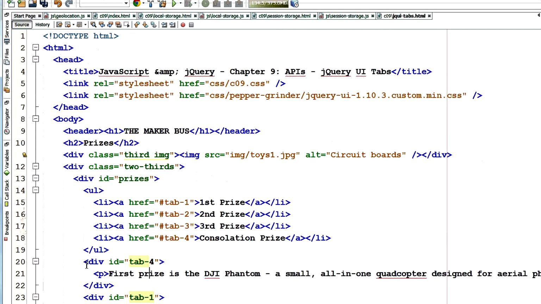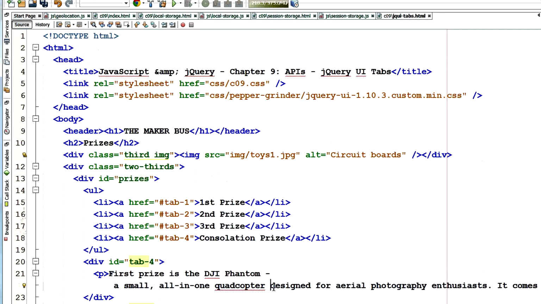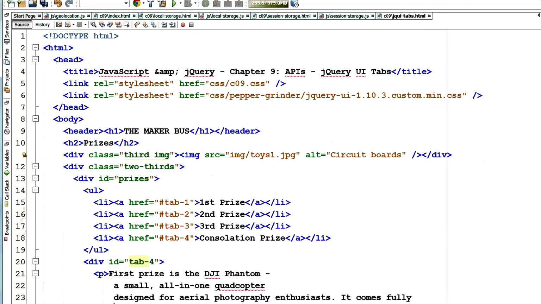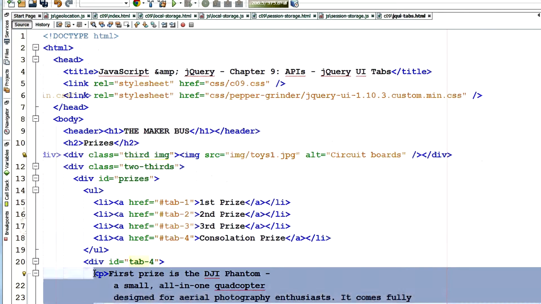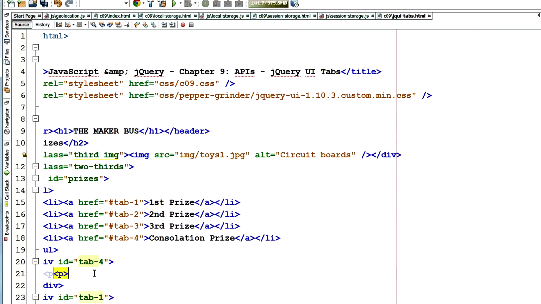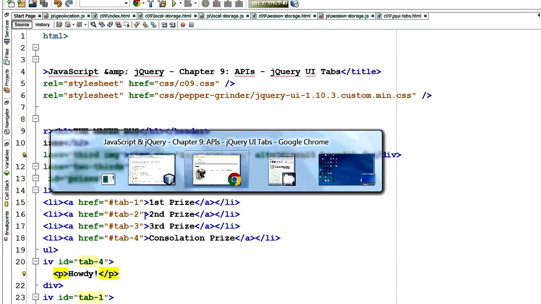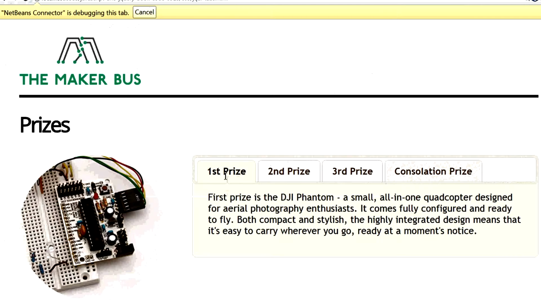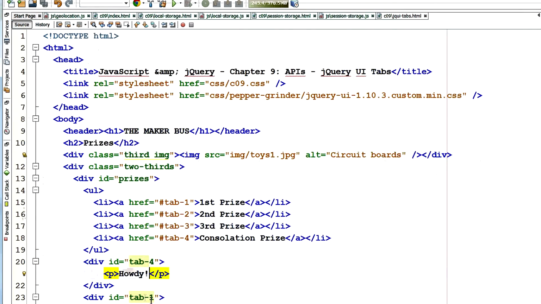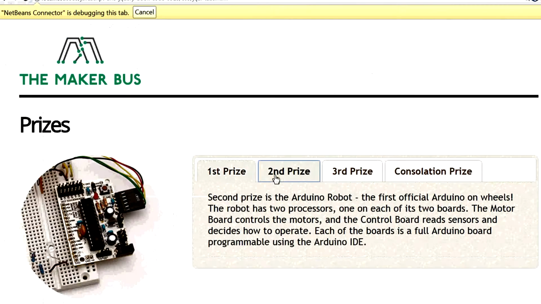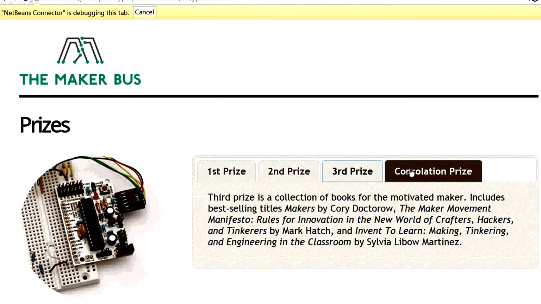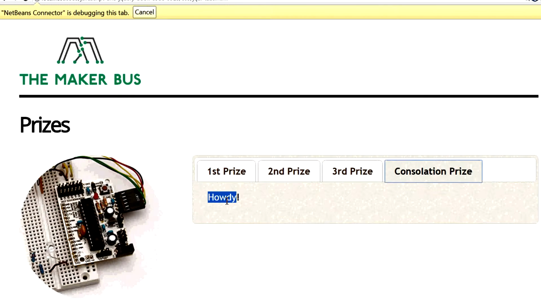Here. Let me, so I can see the, wow, that's a lot of text. Let me just end that paragraph. Howdy. Let's go back here. So first prize says first prize, even though I have first prize content underneath tab 4. Second prize still says second prize, third prize says third prize, the consolation prize says howdy.